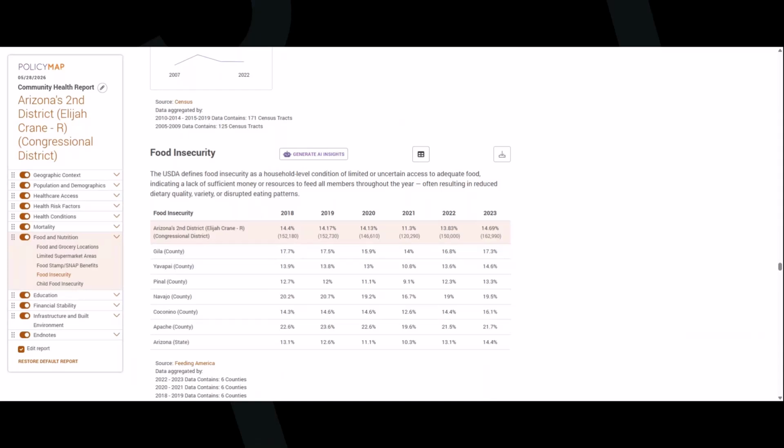I would say that community health needs assessments typically complement the quantitative data with more qualitative information that's gathered through surveys and more primary data collection, and that's not something that this report offers. But it's a really good starting point in terms of pulling together those core quantitative data elements for a community health needs assessment for sure.